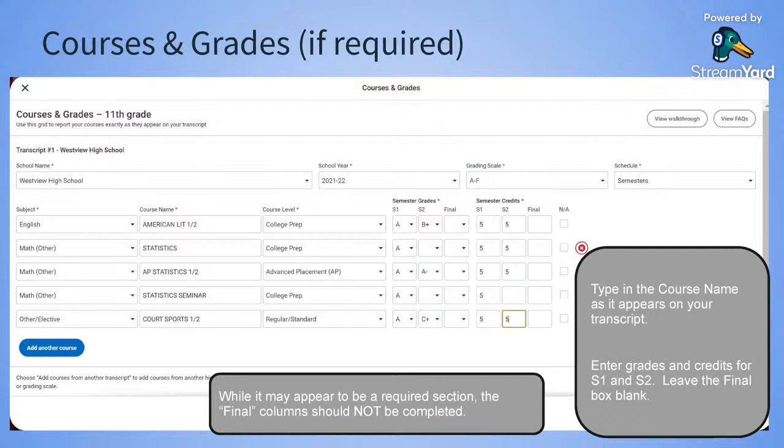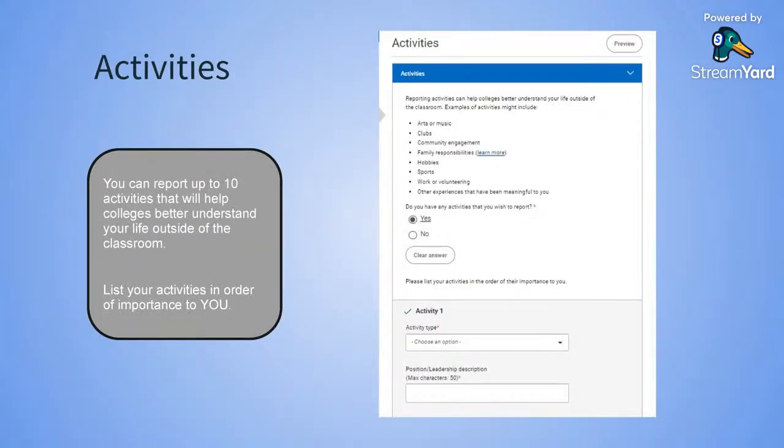If you're looking at an AP course such as statistics, remember that's broken down into statistics, AP stats, and then statistics seminar, where statistics and seminar are each only 1 semester, but the AP stats portion, AP 1-2, is a full year course. If you have questions on this, please feel free to stop by, talk to your counselor, and we'll take a look at it and make sure that you get that information entered correctly on your Common Application.